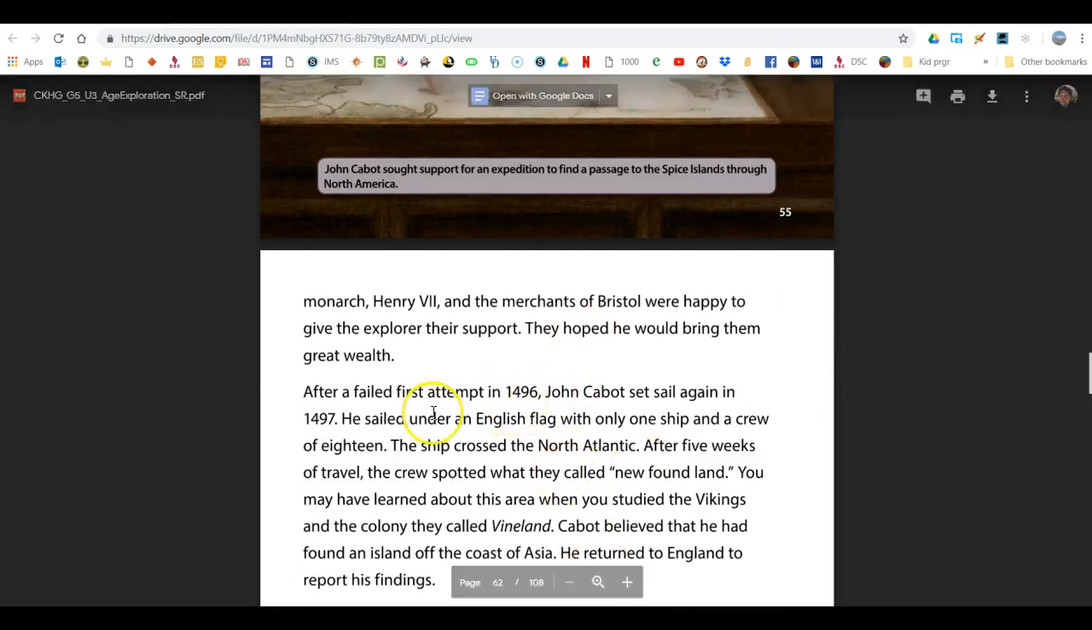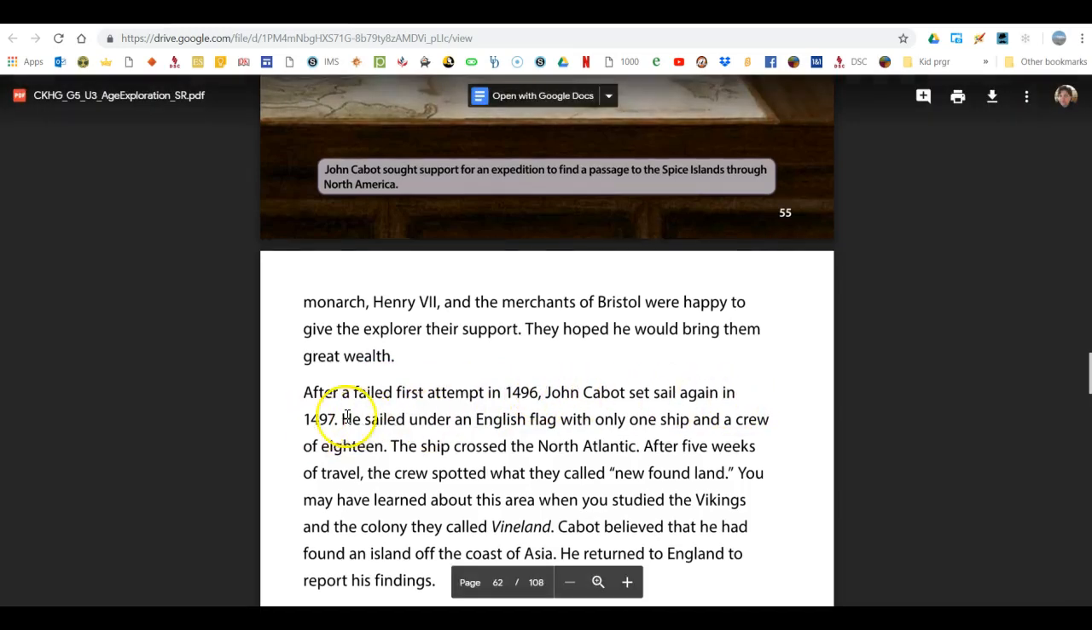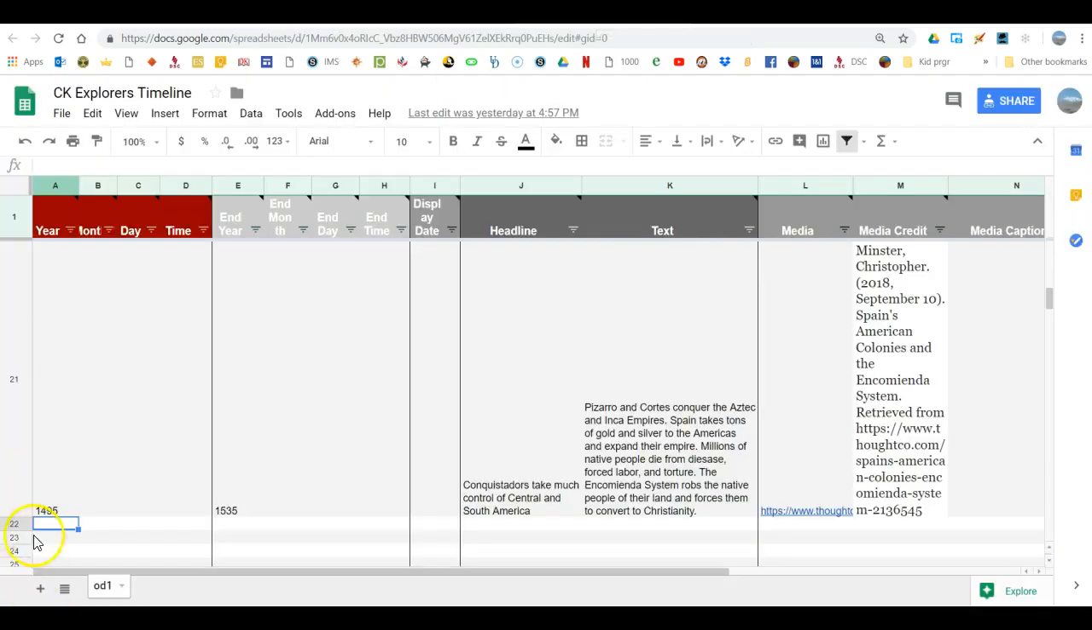So here we have John Cabot. After a failed attempt in 1496, John Cabot set sail again in 1497. So I can put in here 1496, and it really didn't have an end date. For the title, I'm going to put John Cabot Attempts to Sail.